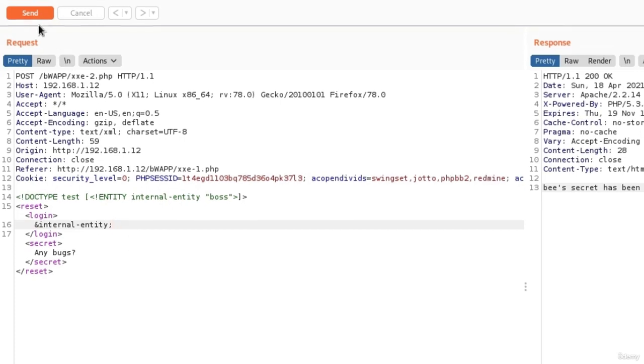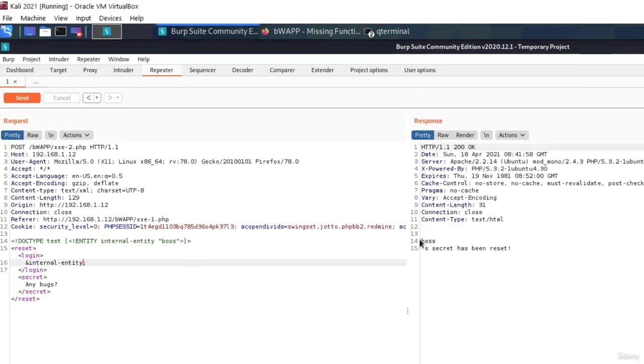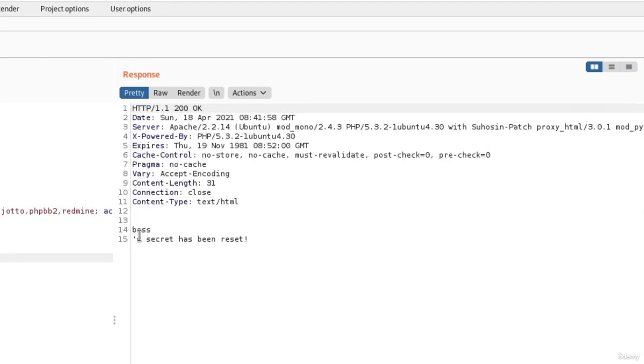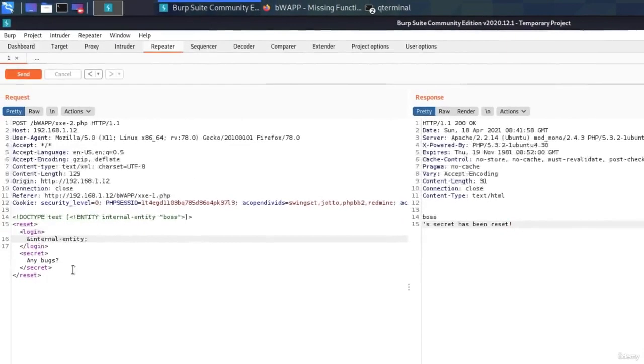Once we send this payload, here it is. We get boss's secret has been reset. It's no longer the user B. In this payload that we created, this internal entity that has a value of boss is used within the login structure and it got reflected right here in the response. This means that anything we load through this entity, the server will process and reflect. So let's try with an even more dangerous payload.